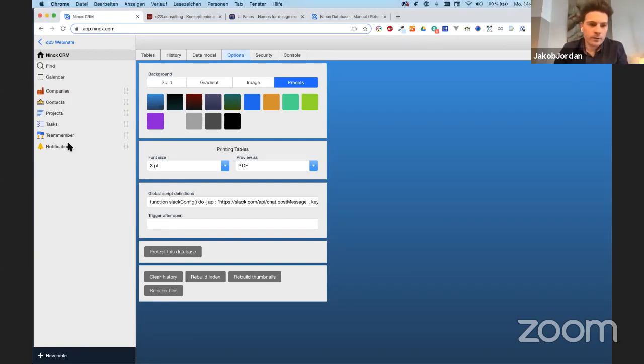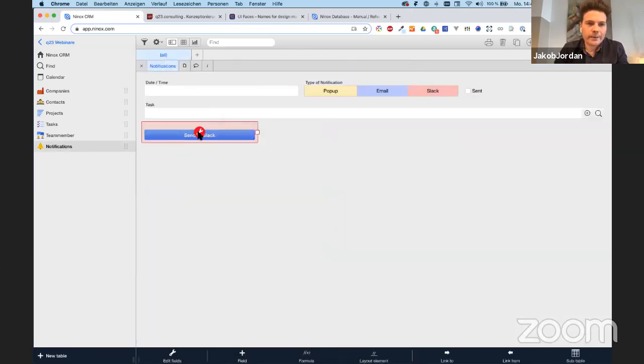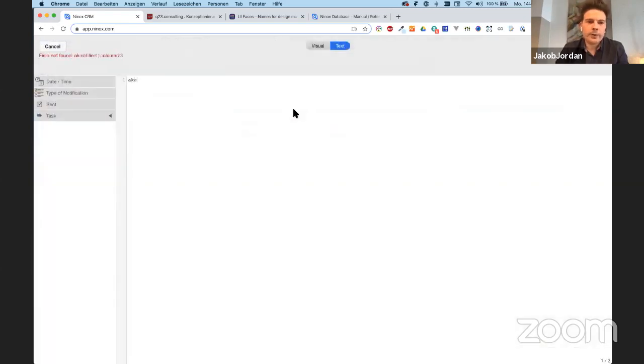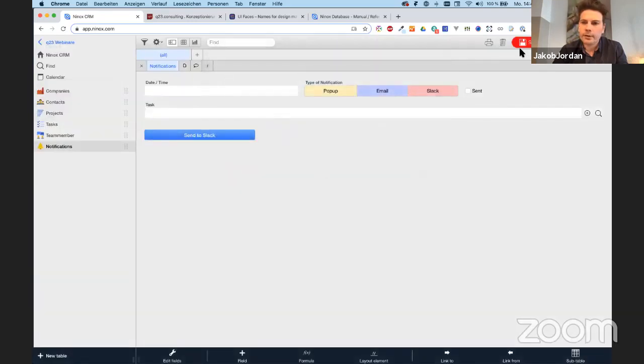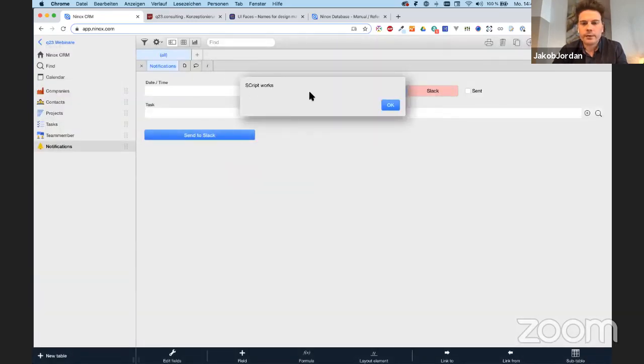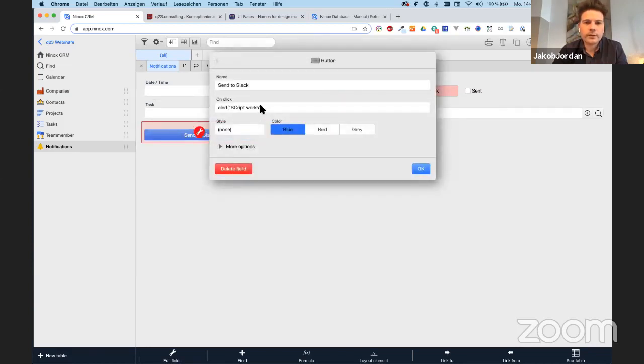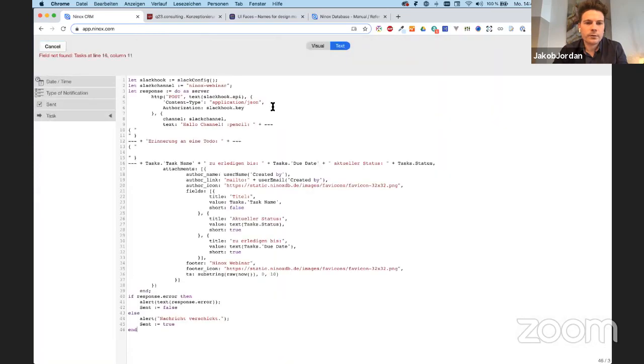Okay, so what I will do is add a script to this button, right? We could, just to show you how scripting works, if you add a script to a button like the alert, you can trigger something. What we want to do now is add a code that sends.